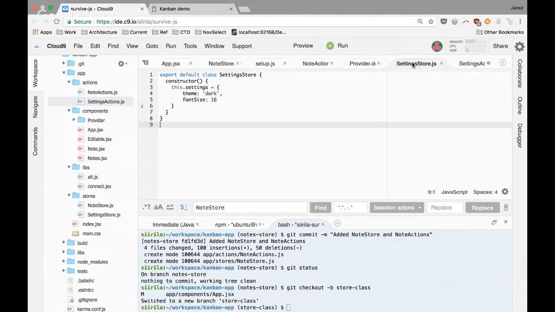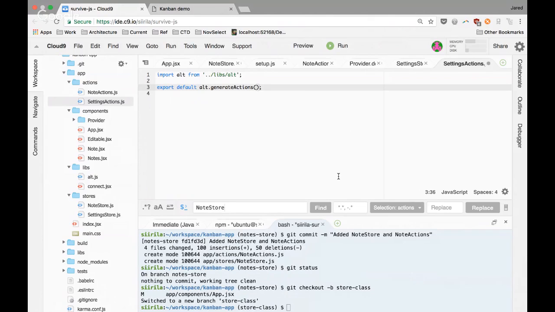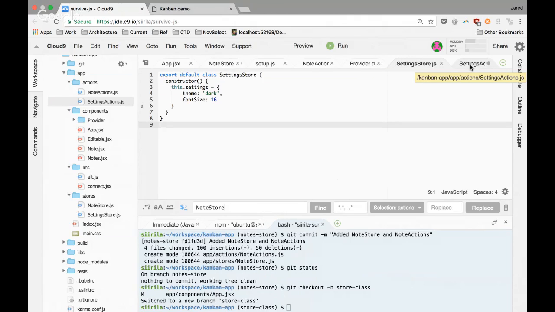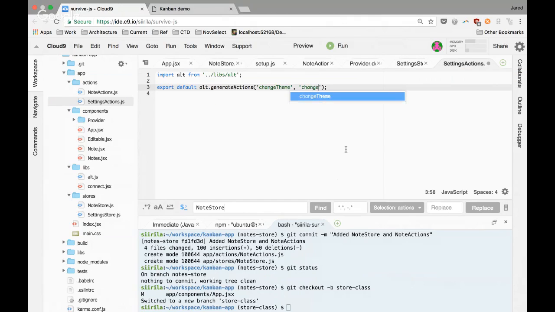If these are the settings that we have, a theme that you might change and a font size, what might be some of the actions that we would have for the settings store? Changing color. We could have a change theme action, right? Anything else? Change font size. I don't know if we have other stuff or not, but that's a couple that jump out at me, right? So those could be actions that you could also have.